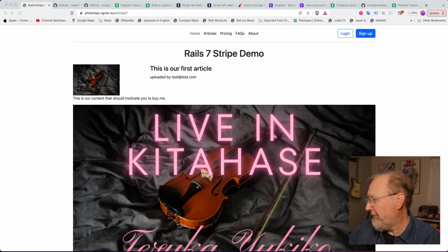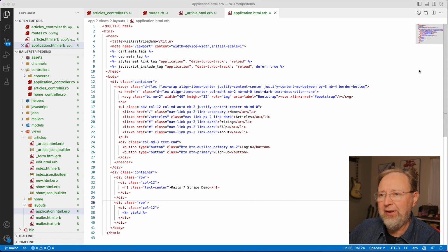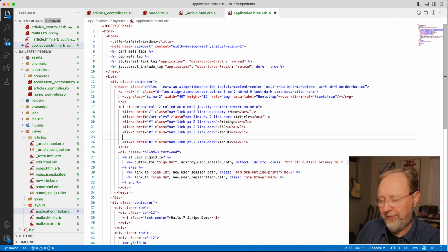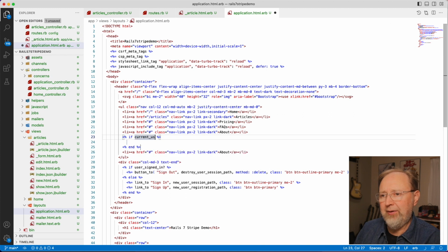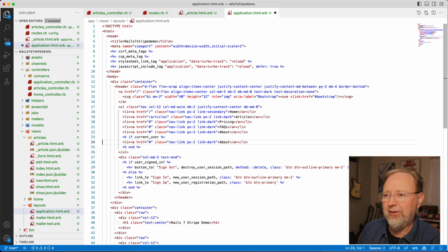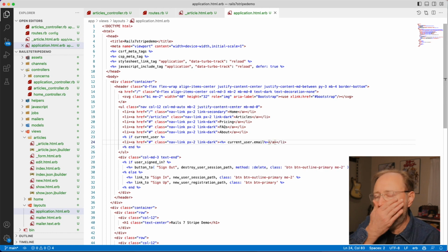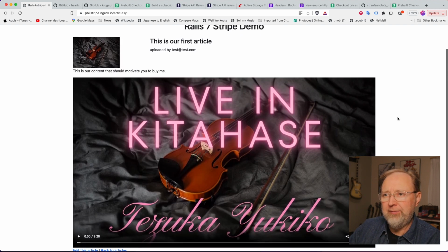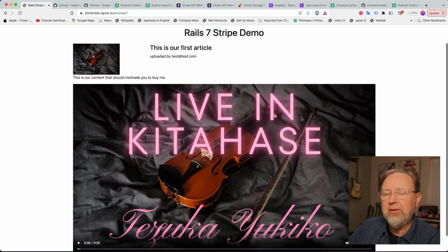So I'm going to just quickly chuck in kind of the standard stuff that we put in to show that you're logged in or logged out. And just for fun, I might put an if current user, then let's just show your email. Okay, good, we're logged in, okay. Now, in theory, okay, now let's get down to it.